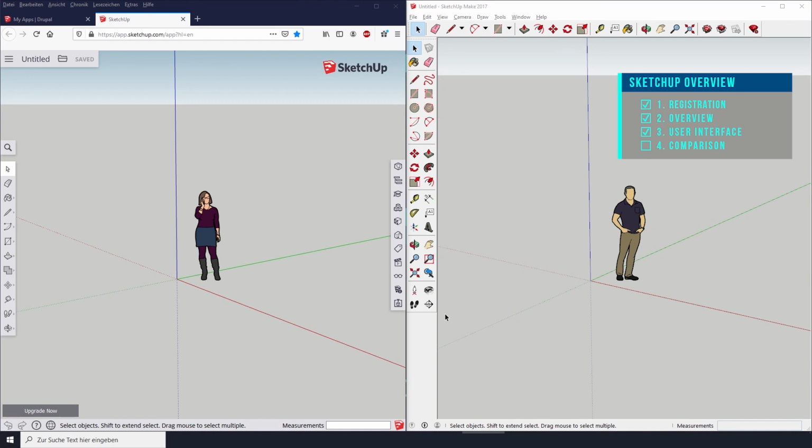The default sketch will also be different in each SketchUp version. And that's pretty much it. All the tools work the same throughout every SketchUp version. In the following episode, we will learn how to navigate inside the 3D viewport.